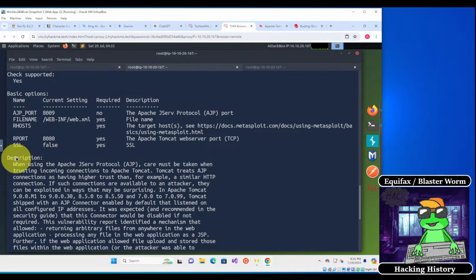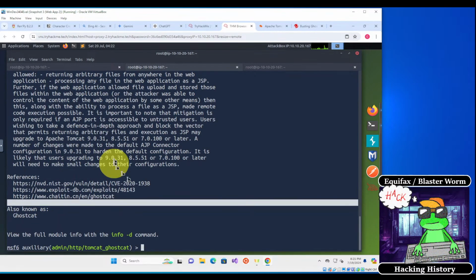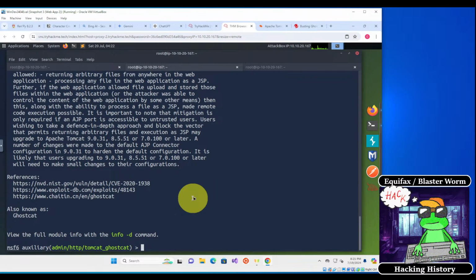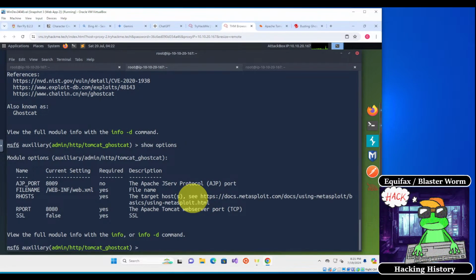Okay, and then it also has SSL equals false. SSL is usually associated with HTTPS, and in this case it is false. I would assume that in some cases the Apache Tomcat server is going to run with HTTPS, but in this case it does not. So we don't need to set this. When we go back down, we can begin to configure this module for our use. So we would show options. This command is going to show us the options again, and then we can start configuring these options.